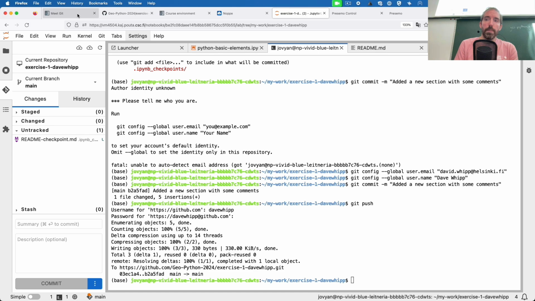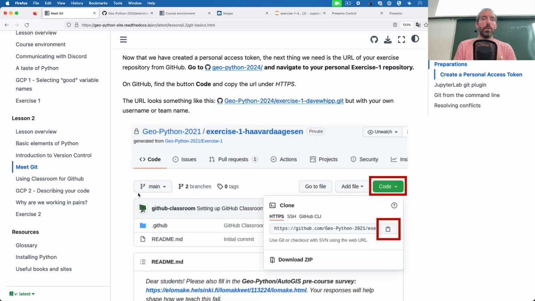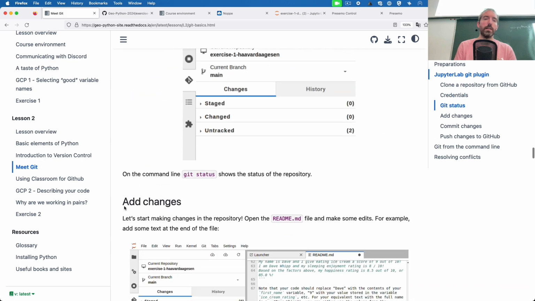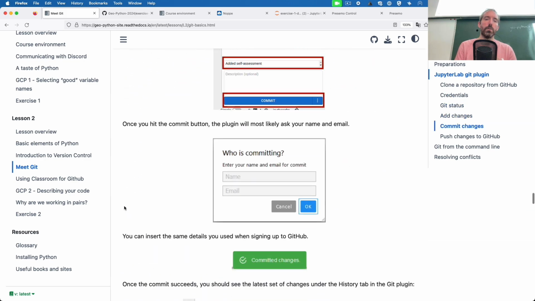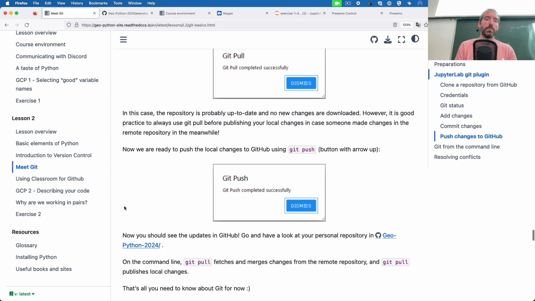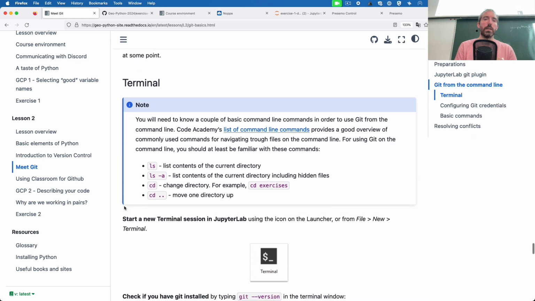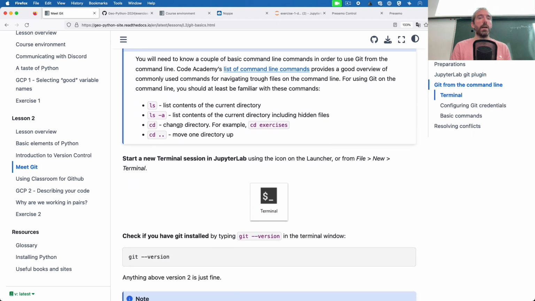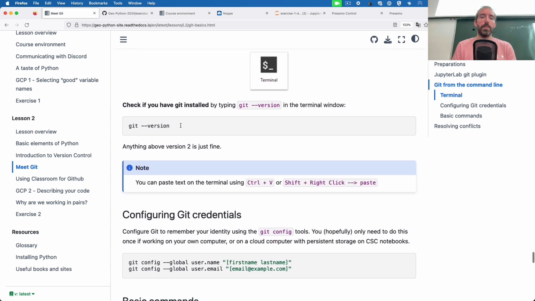But in the interest of time, I think we'll go forward to talk about a couple other things. As I mentioned, the instructions about how to use the Git plugin are on the course page, so you can find those there. And what we did was the Git from the command line example, which hopefully you won't have to do again after today's class.